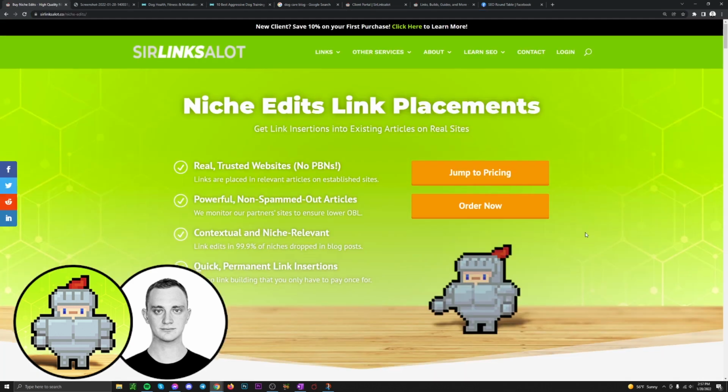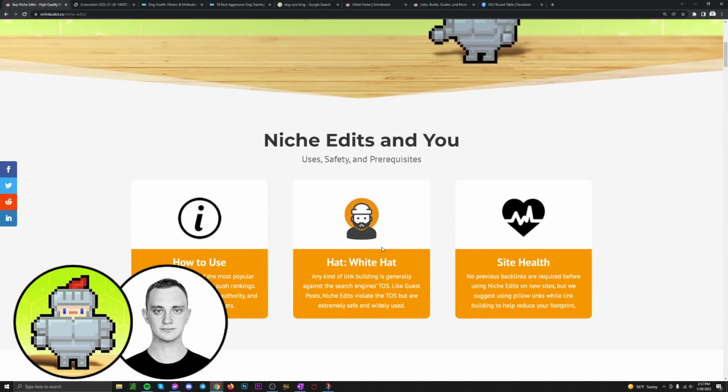So back to our product page here, and scrolling down, you can see that niche edit backlinks are widely considered white hat backlinks as they come from real websites and they are safe to use. Paying for any type of backlink technically violates Google's TOS, but this is generally overlooked by most due to their widespread use and safety when following link building best practices.